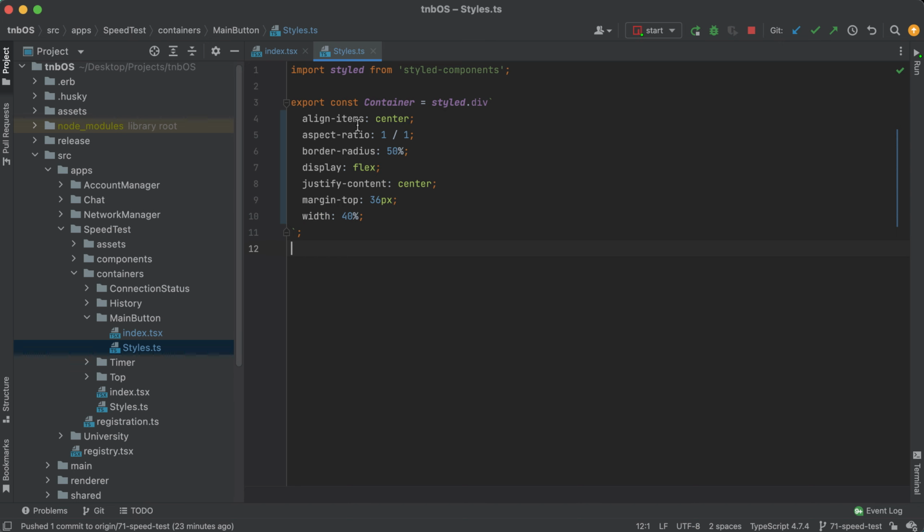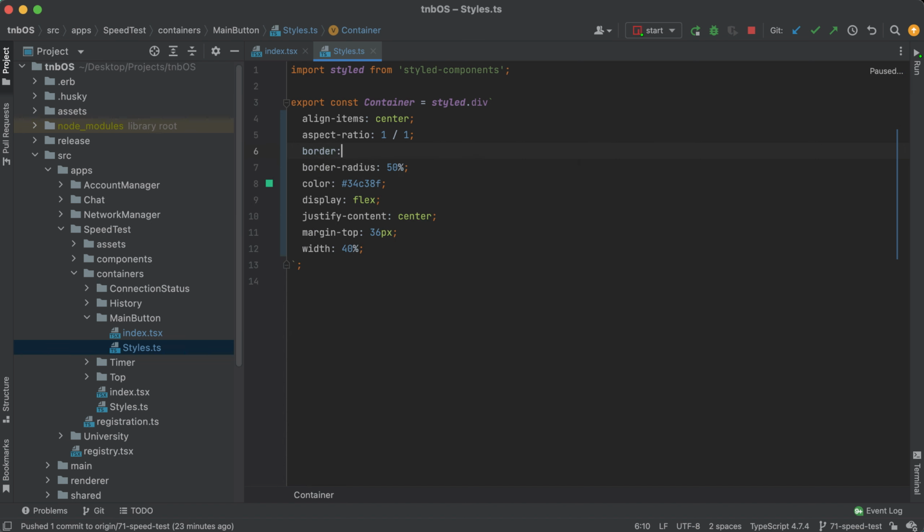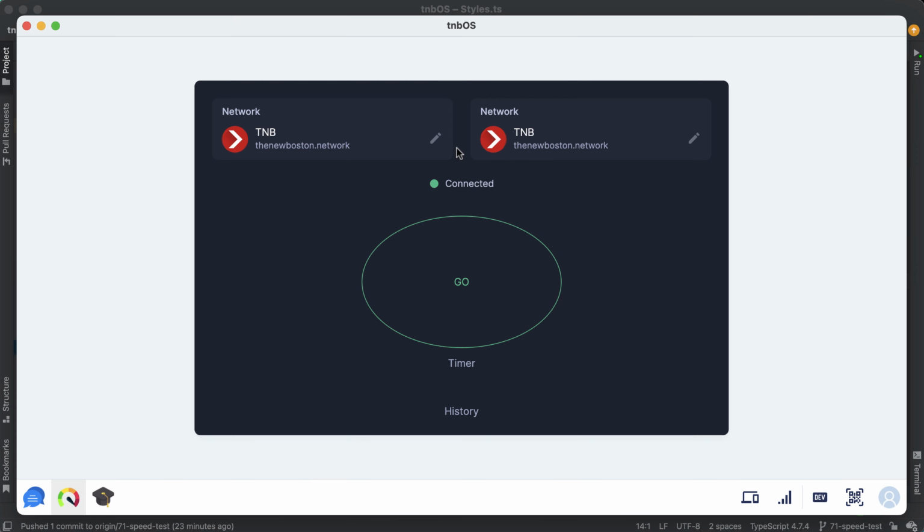Now without a border, this is all gonna be a little bit hard to see, but before we add a border, I just wanna go ahead and add a color. And then for the border itself, let's do 1 pixel solid, and then we'll just borrow this color as well. All right, so let's see how things are looking so far.